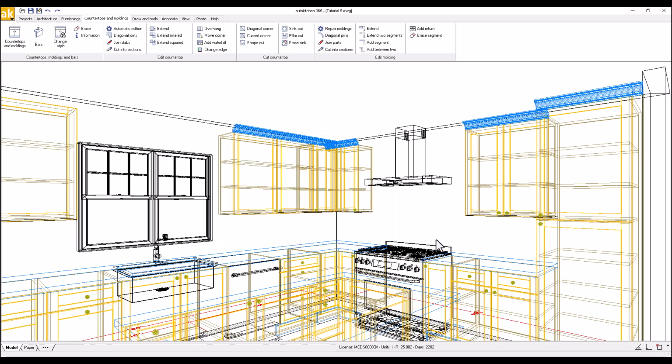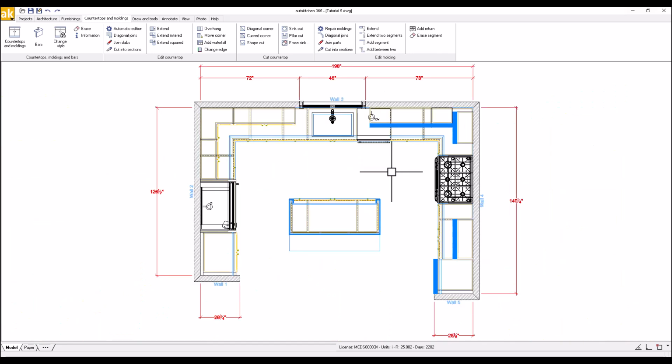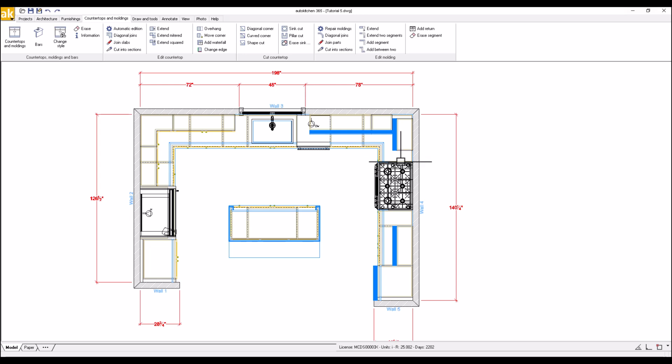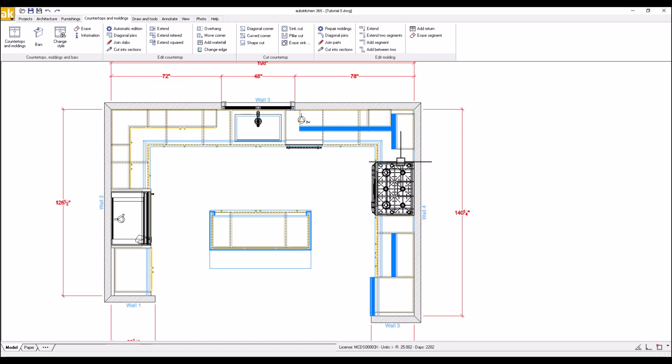When the cabinets appear selected, click on the green check mark to confirm. Then close the molding insertion window. You will see the crown molding in blue appear on the front of the cabinets. Right-click and select Floor Plan View.